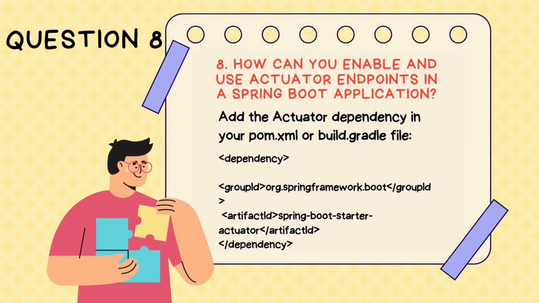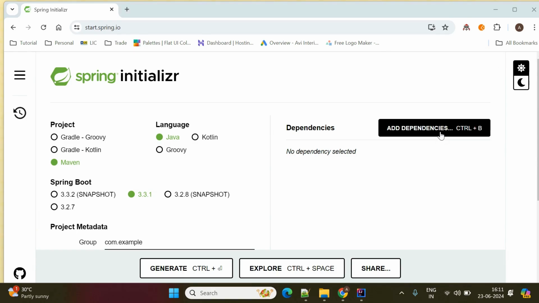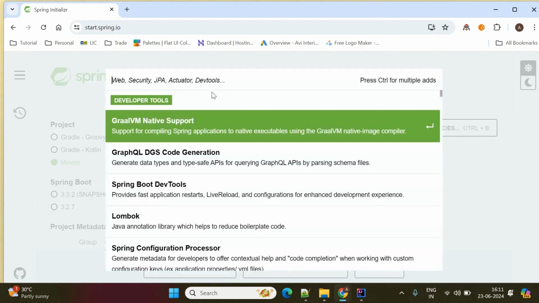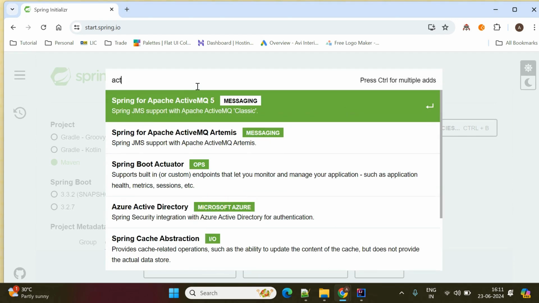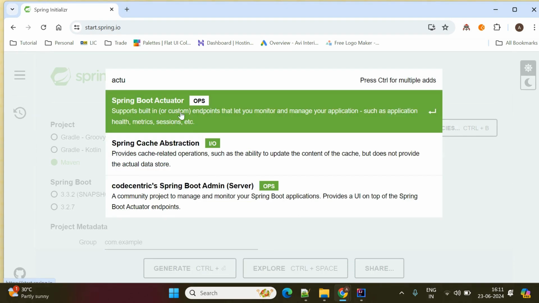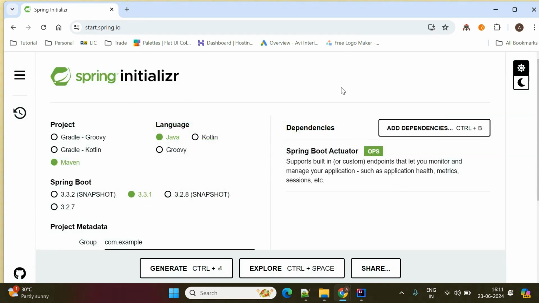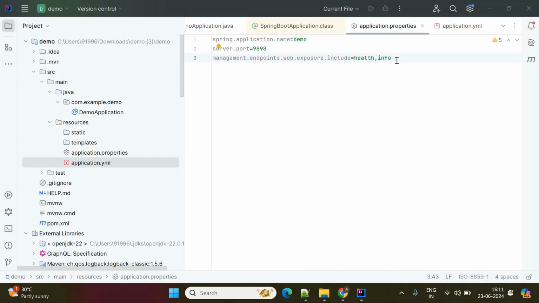Question number 8. How can you enable and use Actuator endpoints in Spring Boot applications? While creating the Spring Boot application, at the dependencies level, you need to add the Spring Boot Actuator into your project. And also you need to add the properties into application.properties related to the Actuator service.